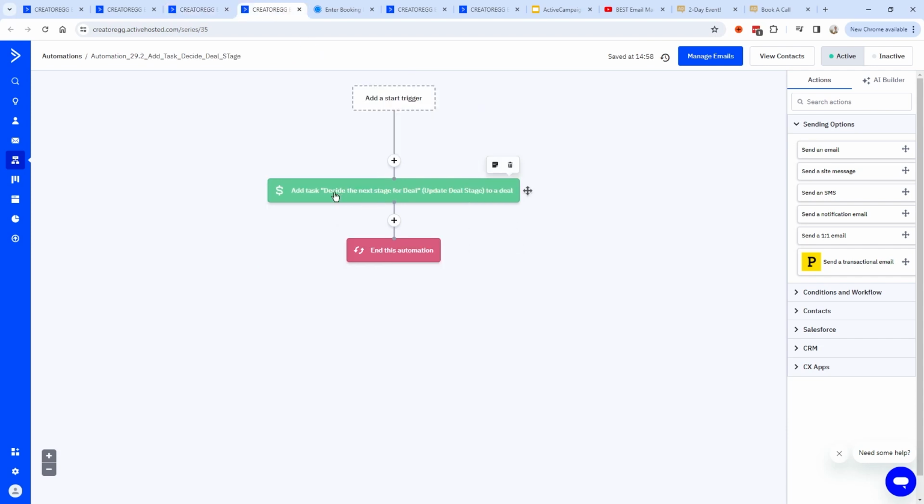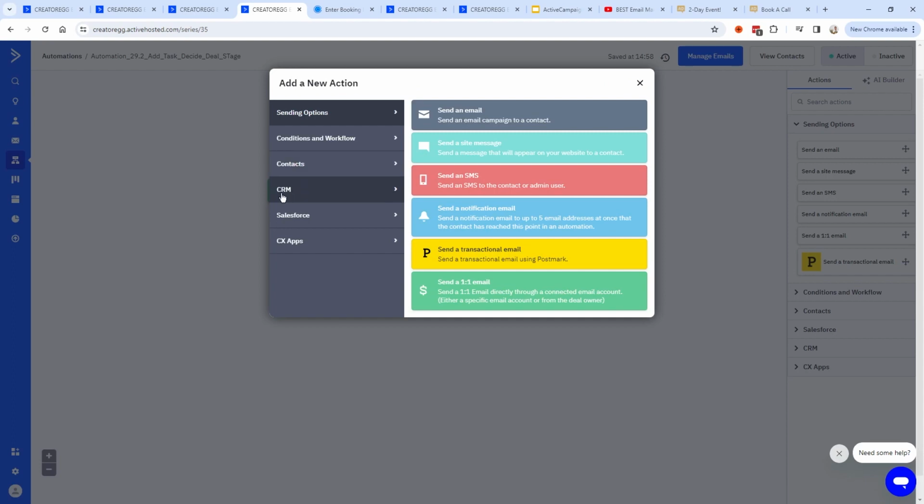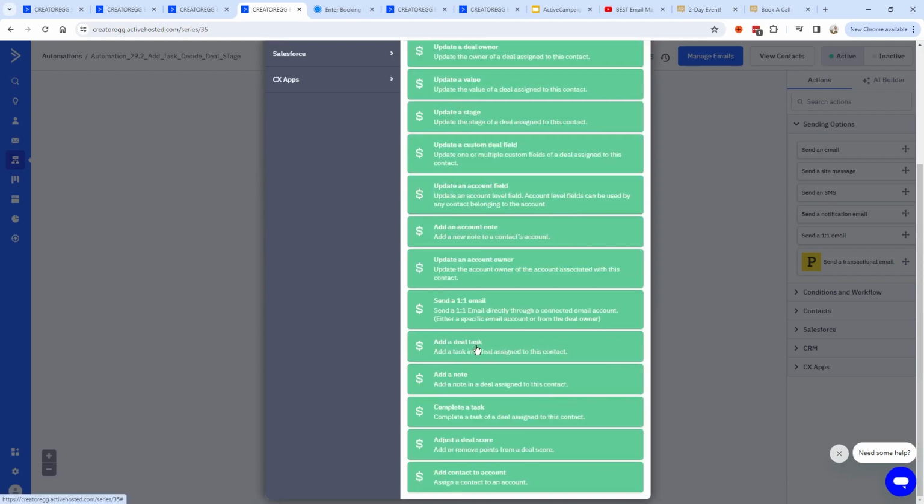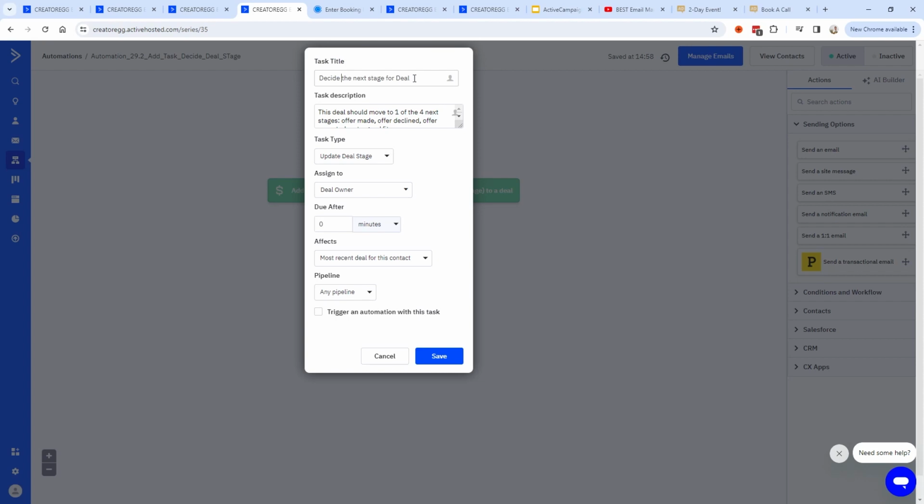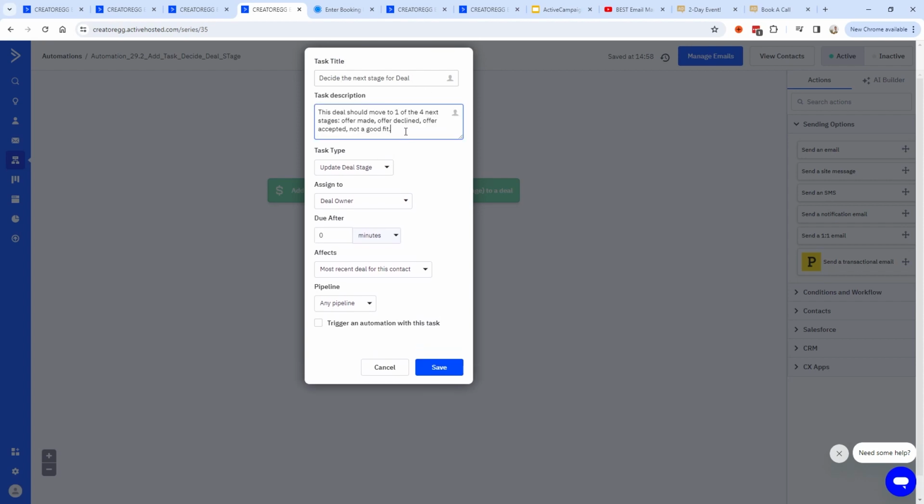So what does this automation do? It just adds a task. If I click on this plus icon here again, I'm going to click on CRM, then add a deal task. The task title is decide the next stage for the deal. Then we have a task description: this deal should move to one of the 4 next stages, as I just showed you earlier.